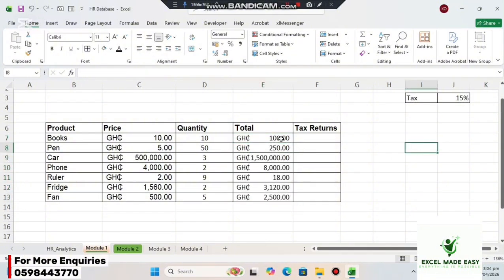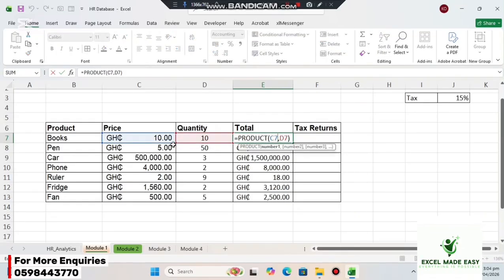Now, what is the relative referencing? Now look at this carefully. In order to get this total, I multiply C7 times D7. You see, when I copy the formula there, you realize that it now changes to C8 and D8. So you realize that both cells have changed. When I go to the next one, you realize that, look at the top here, C9 and D9. I look at the next one, C10 and D10. So you realize that all the cells have been changing when I copied the formula.